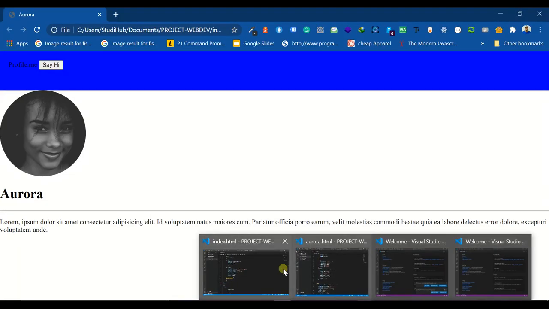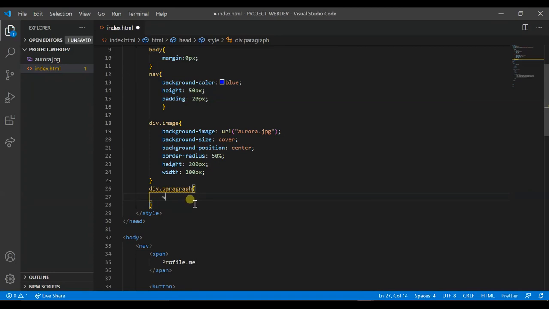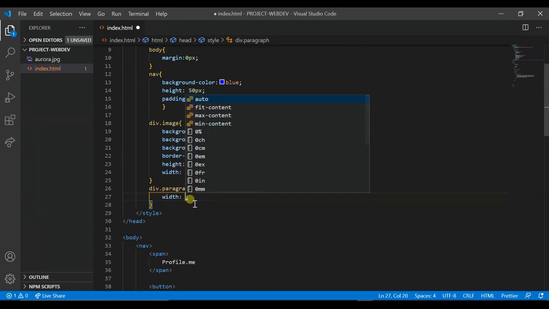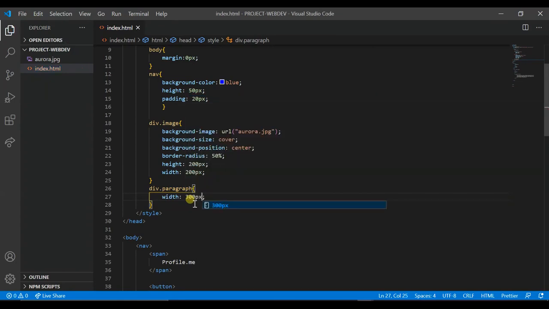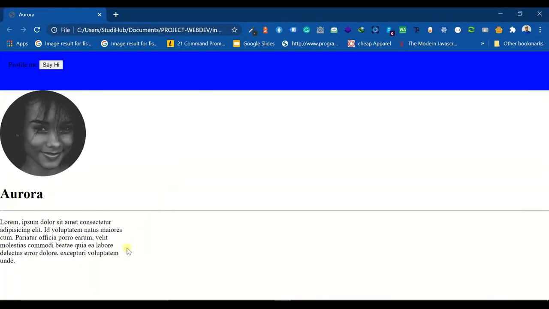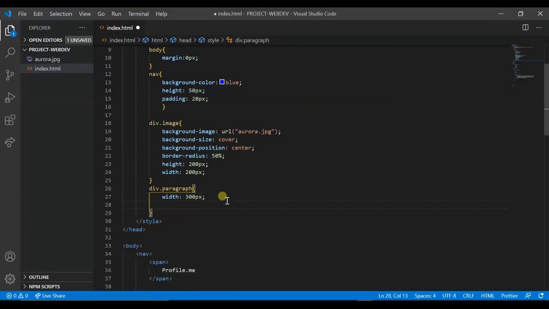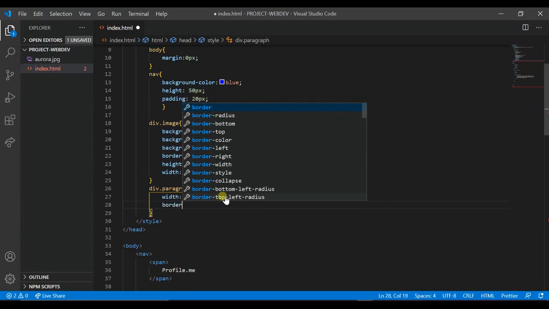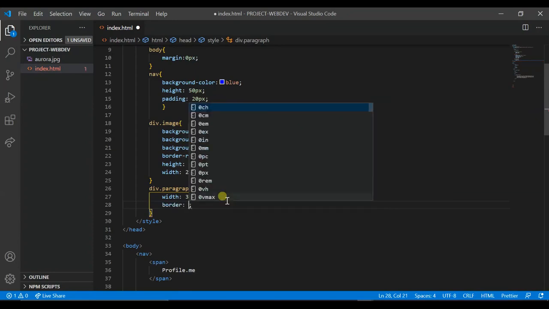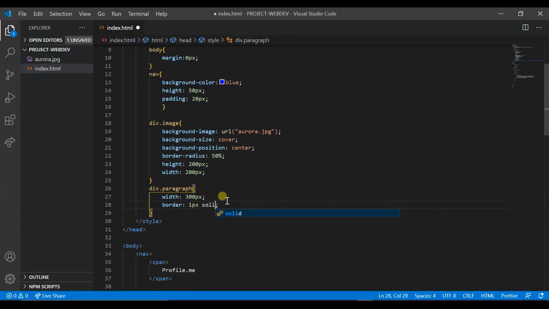So we're going to specify a width. I'm going to set the width at 300 pixels. Now you see that it has reduced the length of the text. What has happened? Let me give it a border so you see what actually happened. A border is an outline. So I can give it a border with 1px solid red.